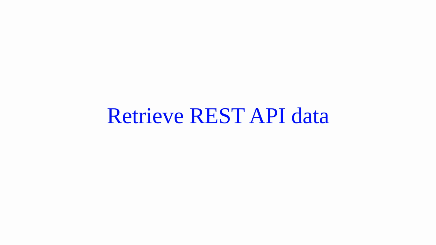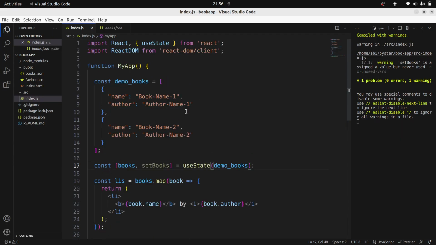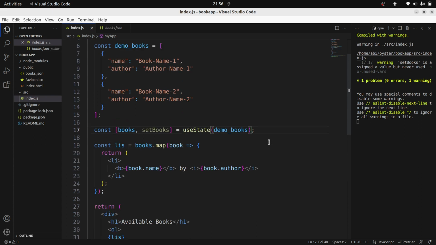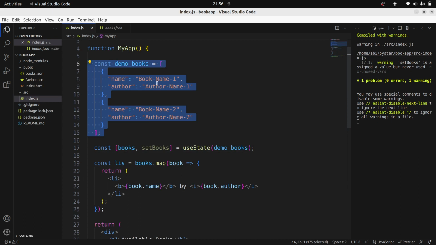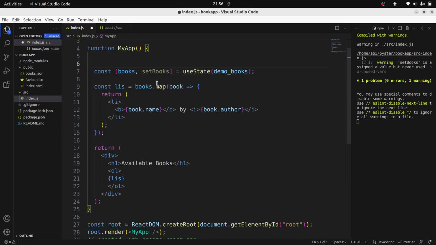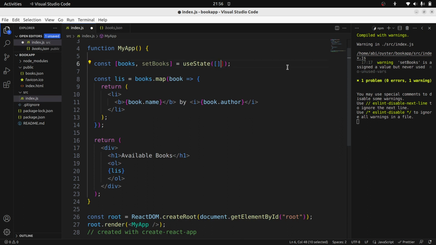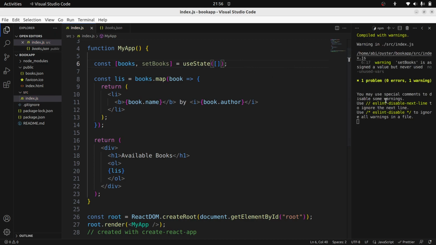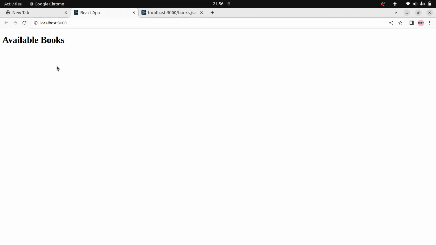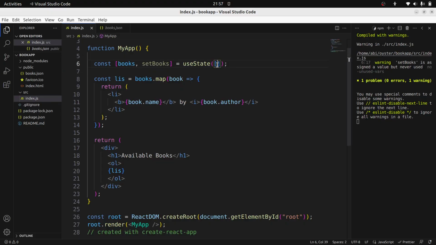Next, we need to use that REST API instead of this demoBooks. For that, what we can do is first remove this demo. We don't need this because we are going to use that REST API, and here I will add an empty list. I got some error. Okay, yeah, fine. No books are available here because it's empty.